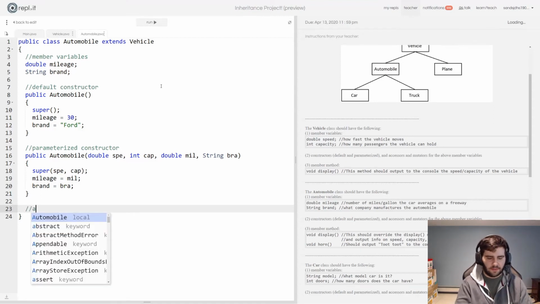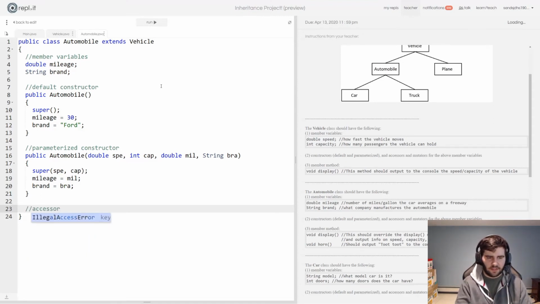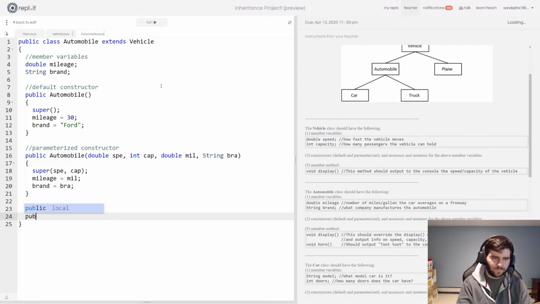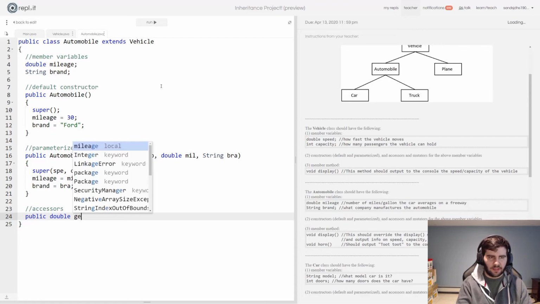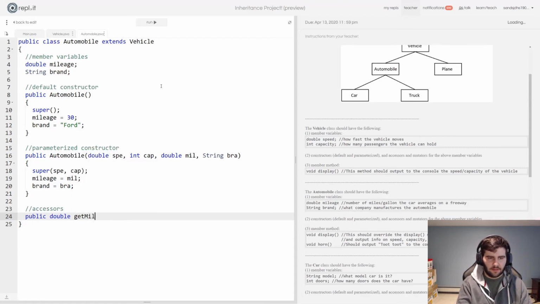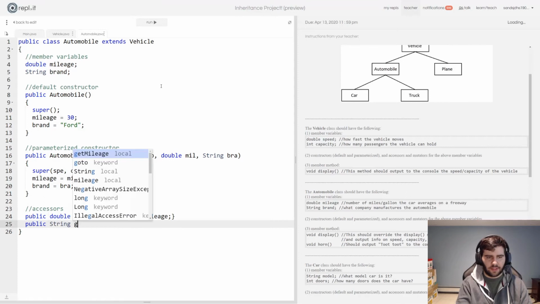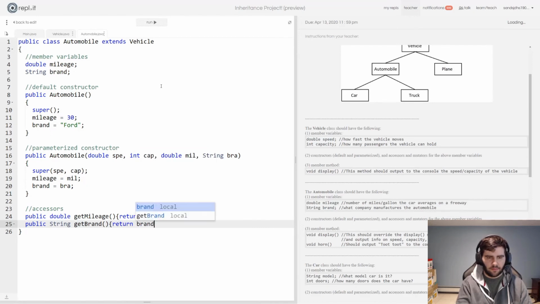Super easy. Let's get the accessors out of the way. We've got a double and we got a string, so I'll say public double getMileage, return mileage, public String getBrand, return brand.